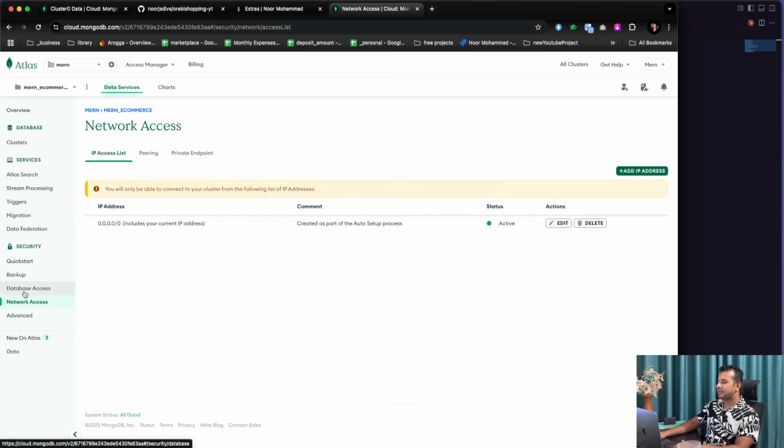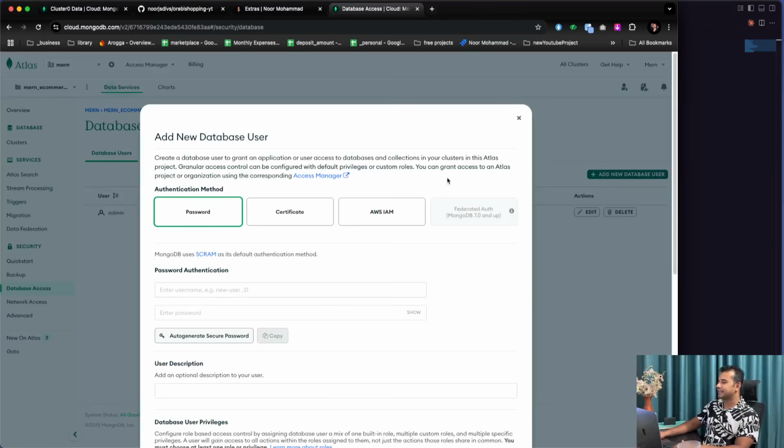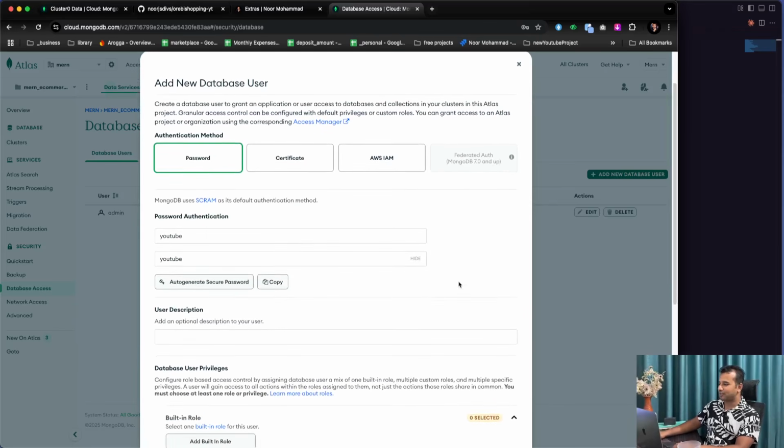And then we're going to have the database access. As you see, I have one admin access right now, but I'm going to create a new database user, which is going to have all privileges. I'm going to name it YouTube, and also put the password as YouTube. Make sure not to use such credentials, which I really don't recommend.